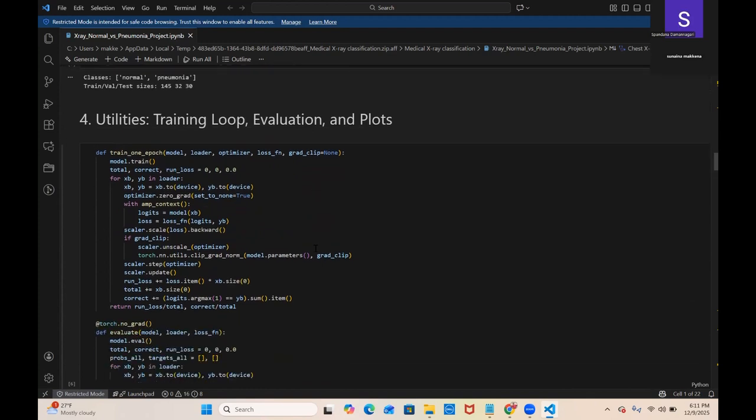In the utilities block, we define reusable functions for training, evaluation, and plotting. The train_one_epoch function loops over the training data loader, moves data to the device, runs a forward pass, computes the loss, backpropagates gradients, and updates model weights with the optimizer.